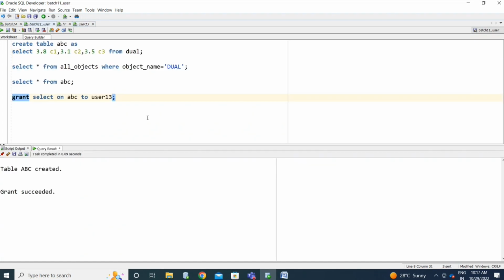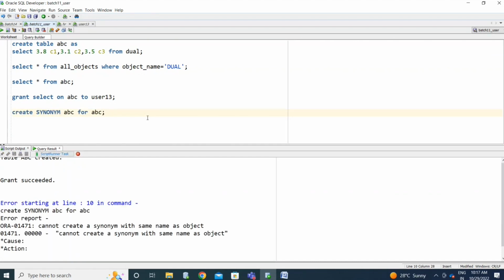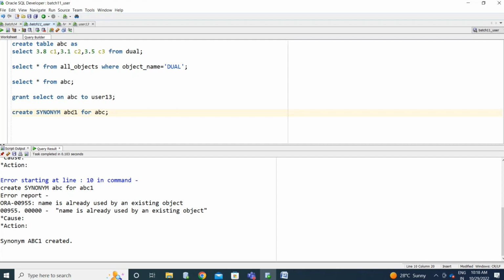Now I'm trying to create a synonym for them. Create synonym, synonym name, for ABC. You can provide the same name or a different name also. Actually, you cannot create a synonym with the same name as the object. So I'm mentioning ABC1 as the object name. I created the synonym. We are providing an alternative name for the database objects.